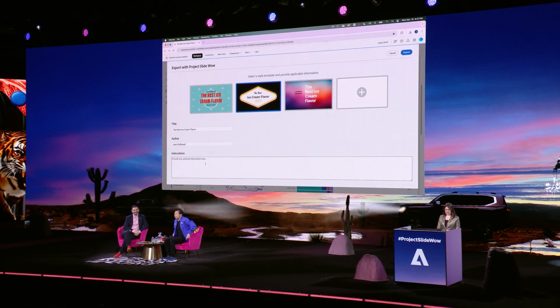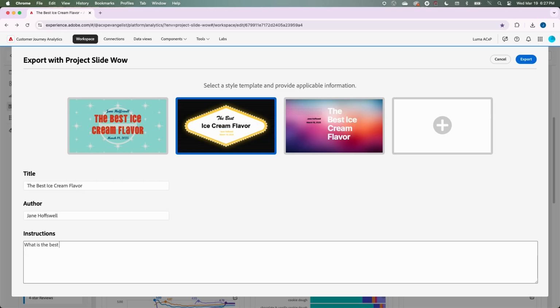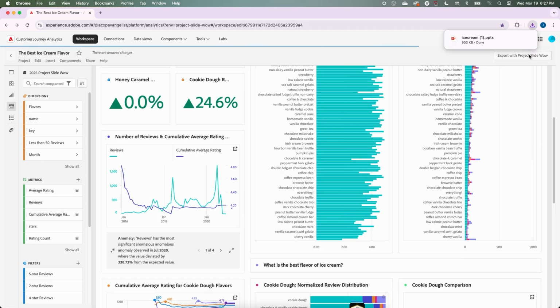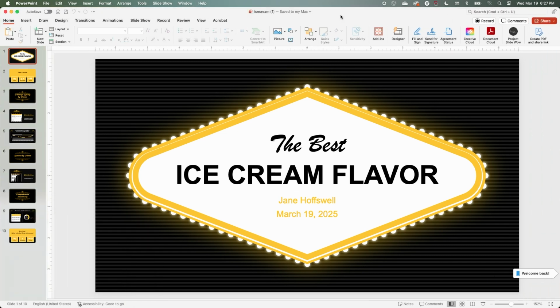And then what we want to look at is what is the best flavor of ice cream? And since you're so convinced it's strawberry, let's compare to strawberry. Thank you. All right, and then we're just going to go ahead and click export, and it's going to analyze our project, generate relevant insights, and organize them into project slides completely automatically. Look at that. They are ready to go. Here they are. All right. Look at that. Yeah. Great movie.